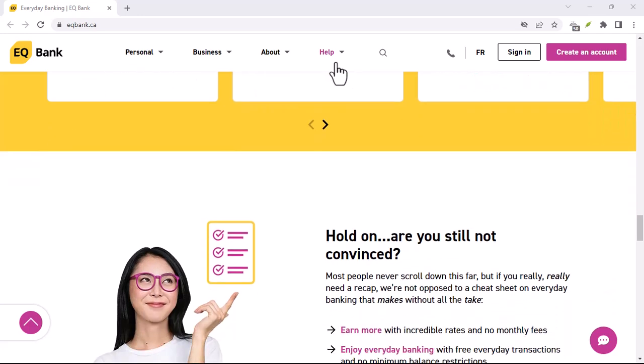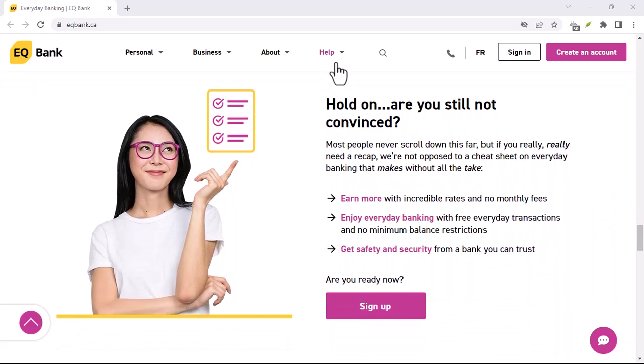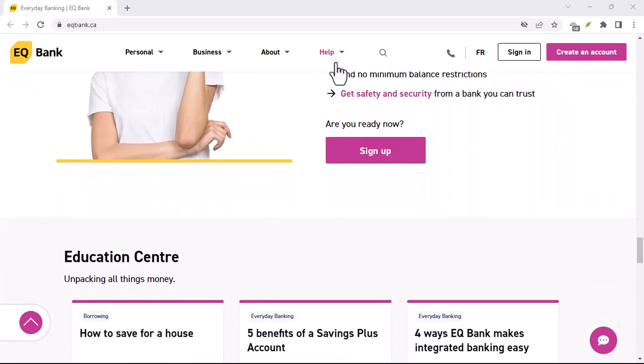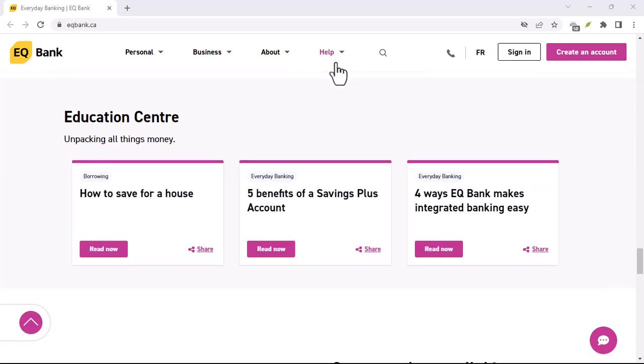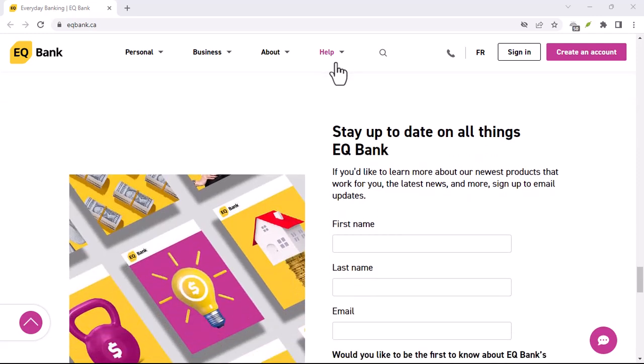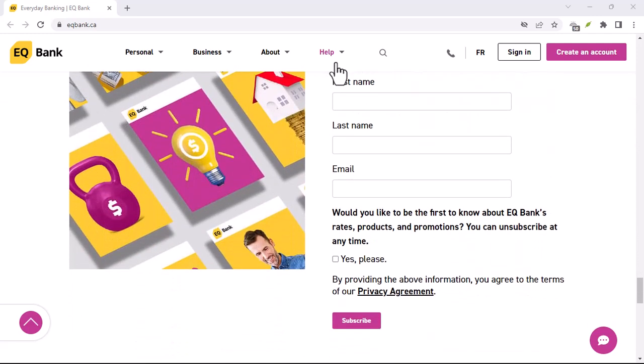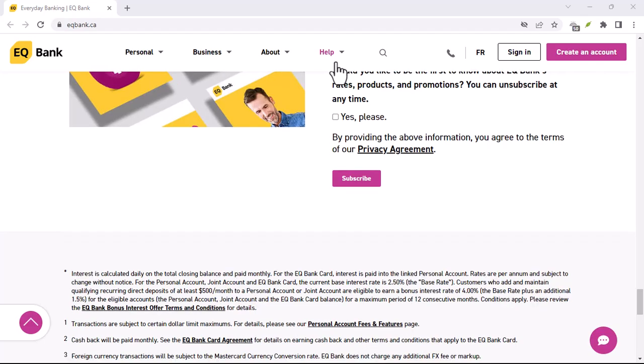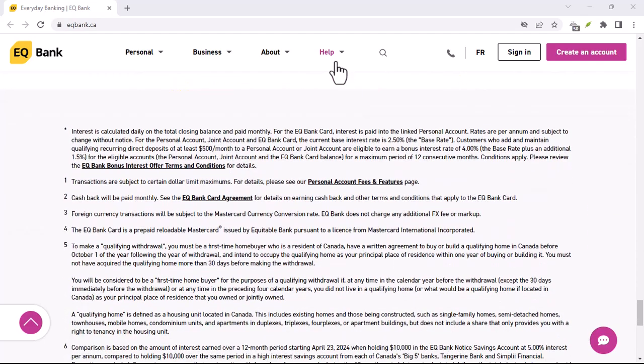Perhaps you're dissatisfied with the interest rates, or maybe you're simply looking for a new banking experience. Whatever your reasons, it's important to consider your options carefully before making a decision. Now that we've established the context, let's get down to business and learn how to close your EQ bank account.